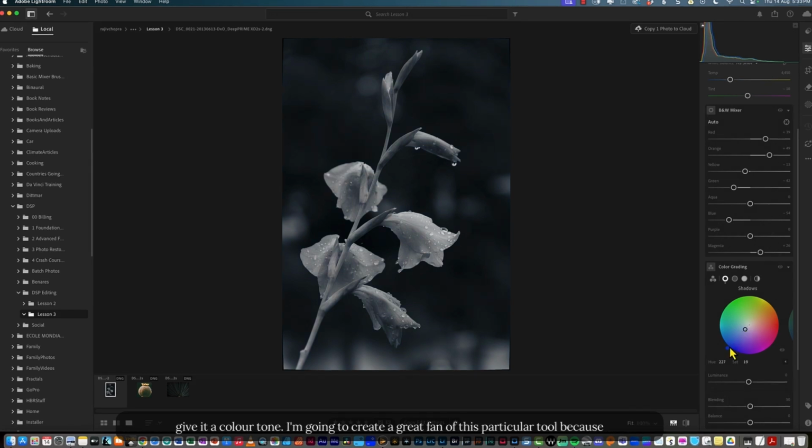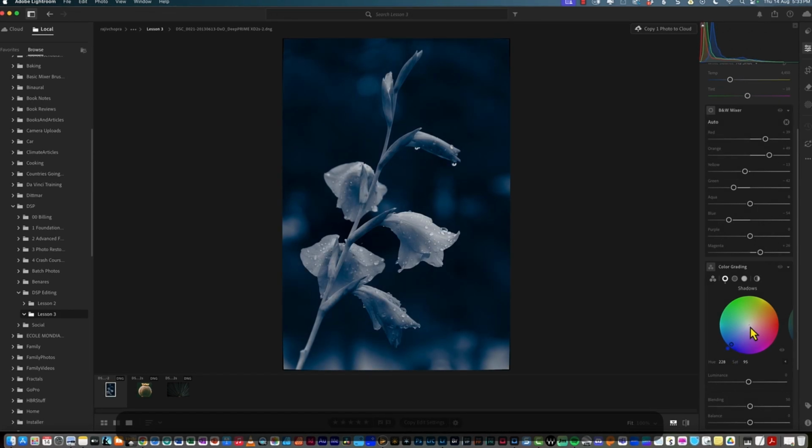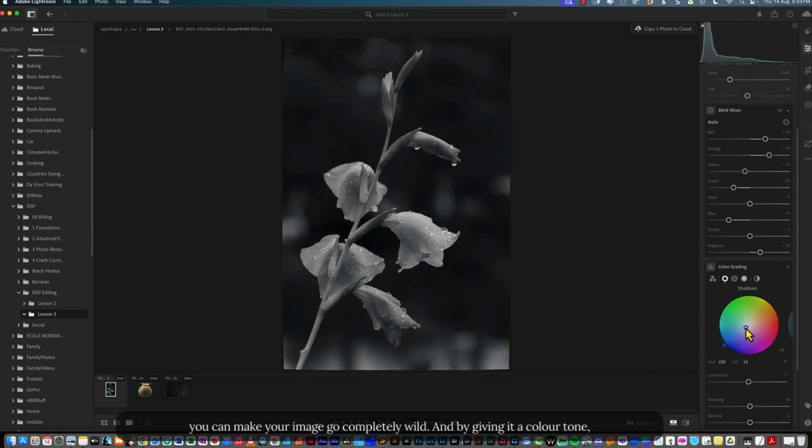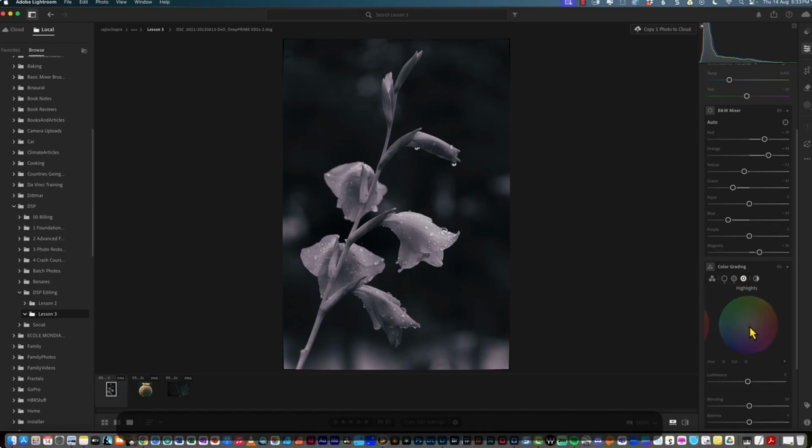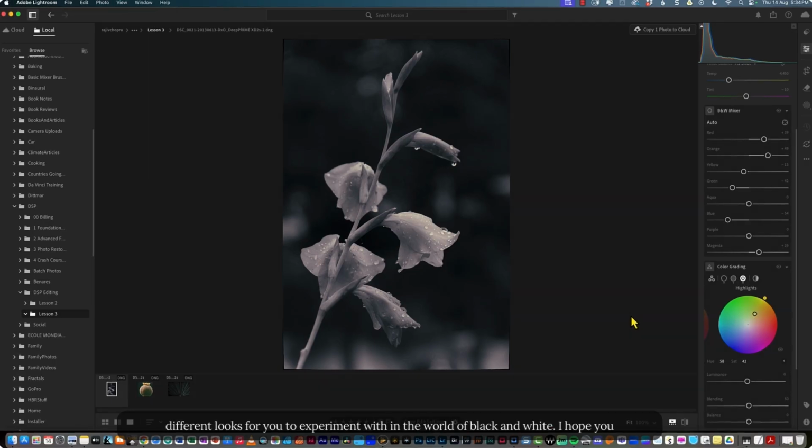I'm not a great fan of this particular tool because it can make your image go completely wild. And by giving it a color tone, I have now changed the image and done something else completely. Here we are. So 3 different looks for you to experiment with in the world of black and white.